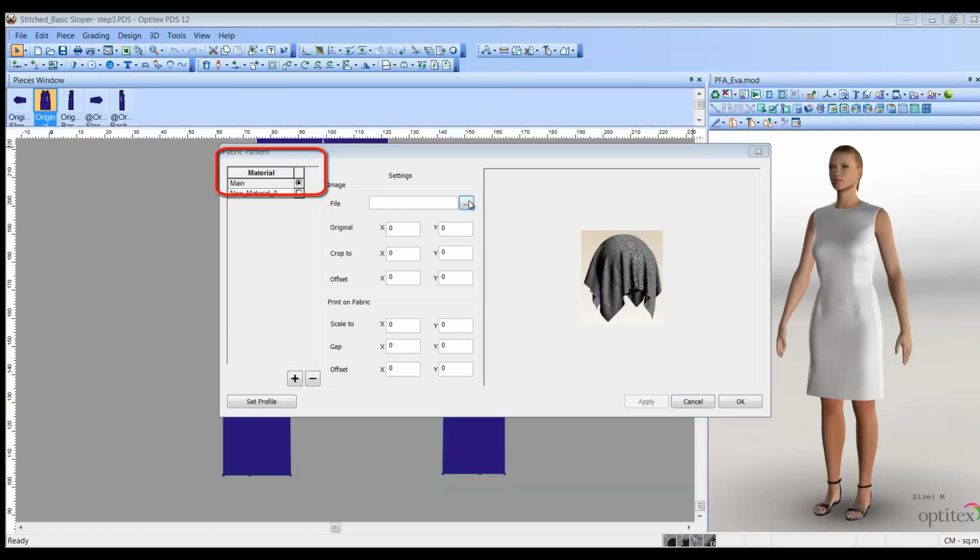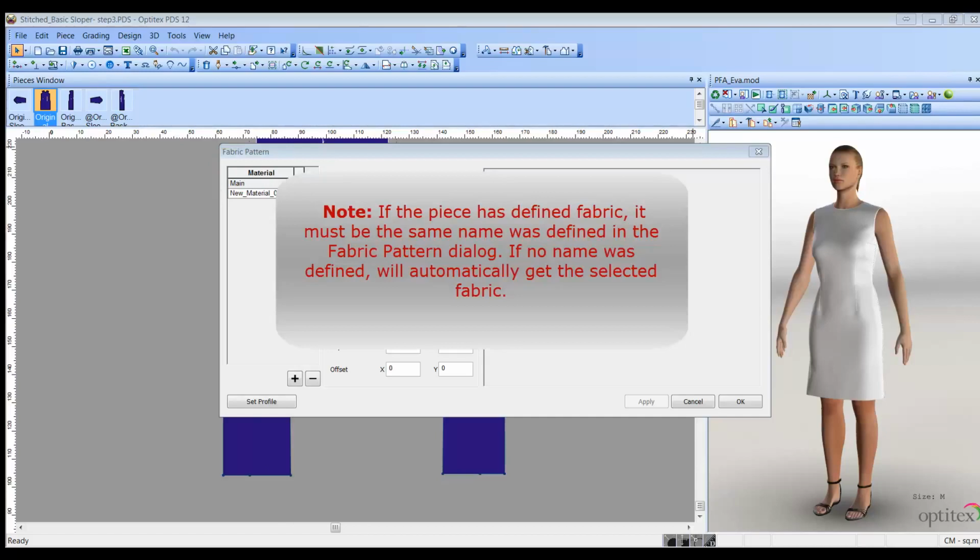In the Material area, select the main radio button to indicate that this is the active fabric that should be used for your pattern. Note: if the piece has a defined fabric, which is set up in the piece properties, it must be the same name as it was defined in the Fabric Pattern dialog. If no name was defined, the piece will automatically get the selected fabric.